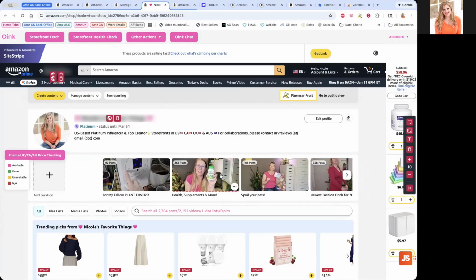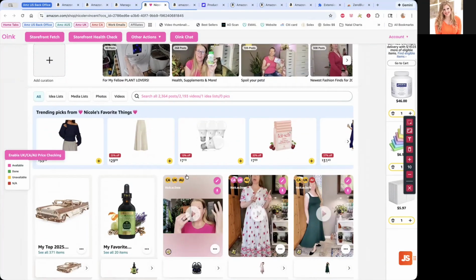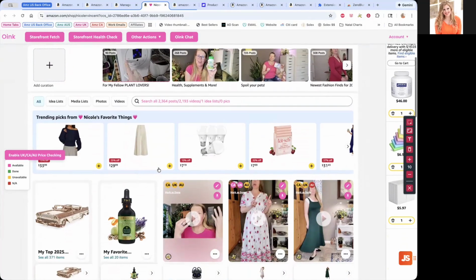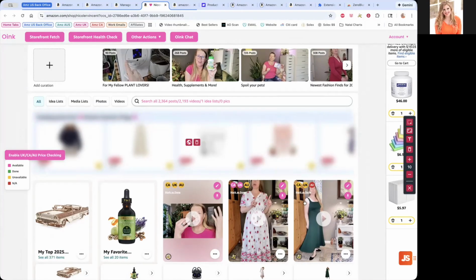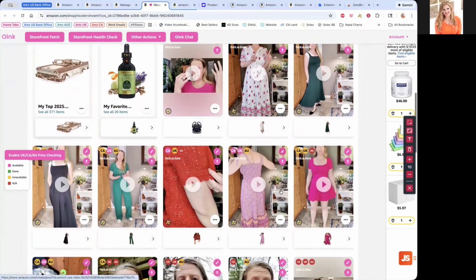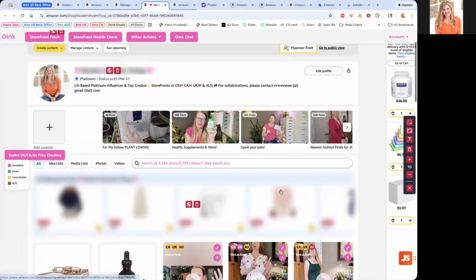So you can, I need to do this whole line or this whole column, and it will move with you. So if you're just, let's say we want to do this trending picks because we can't show that or whatever, then it will stay as you scroll through the page.